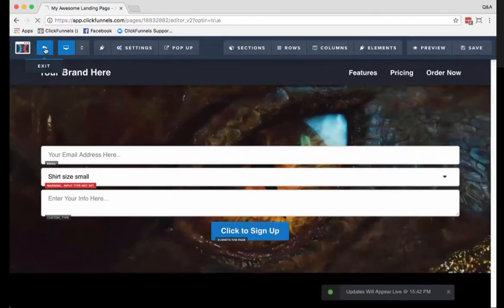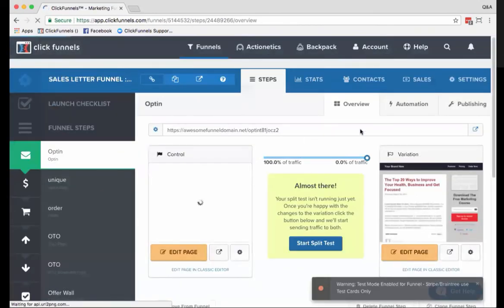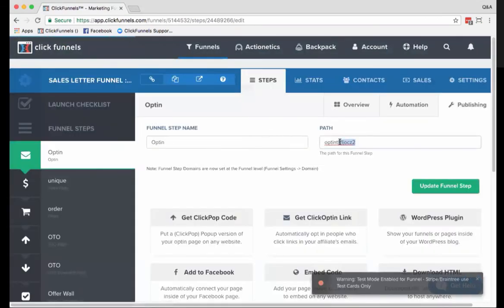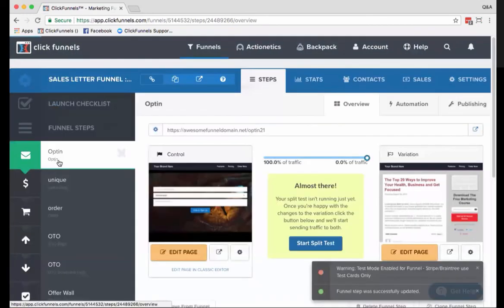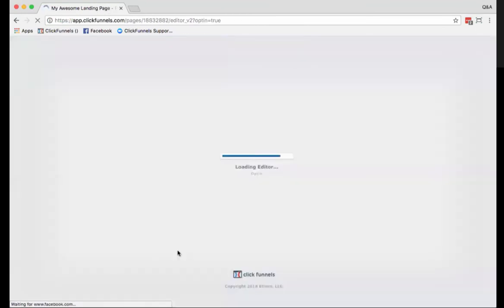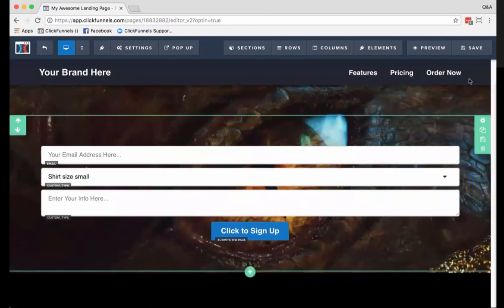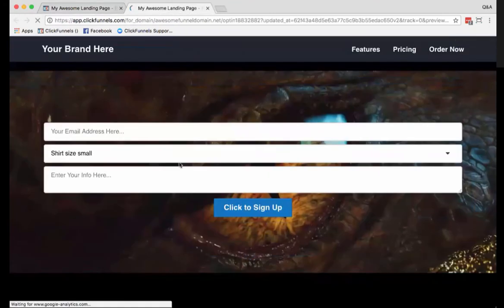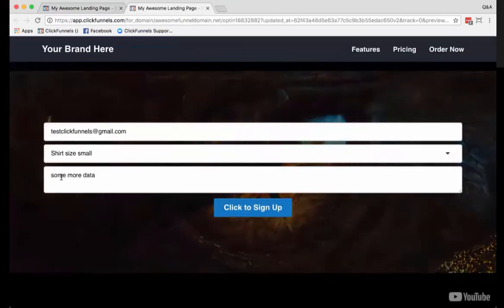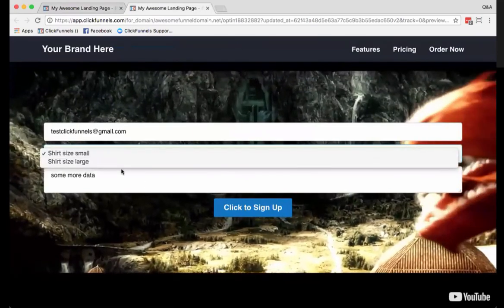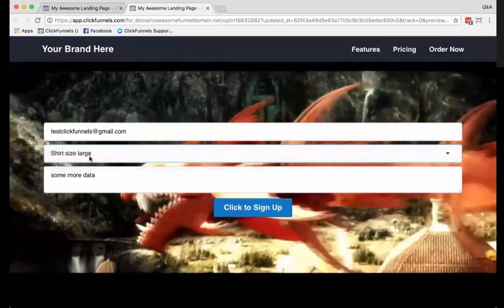Well, let's try something. We'll go with Glenn's ultimate fix. So we're going to change the path on our domain. Just see if that lets us save. I think it did. Look at that. Oh, okay, so it did. All right. So now you can see here that in our drop-down menu that we've created, we have a shirt size small and a shirt size large there.